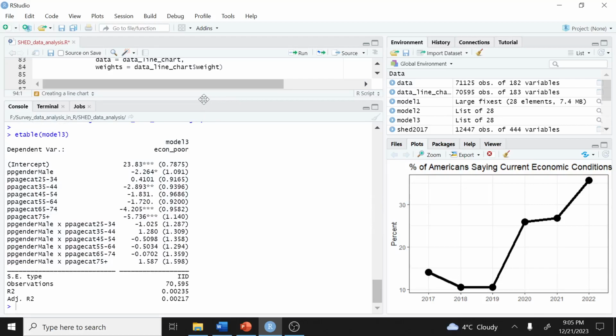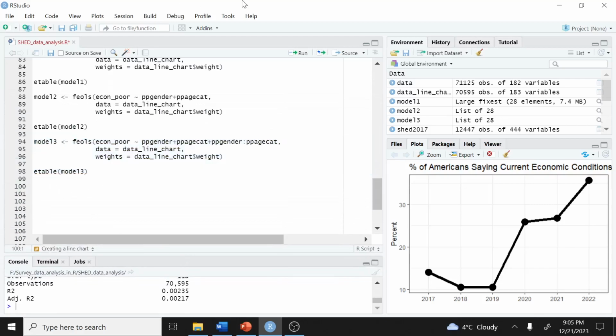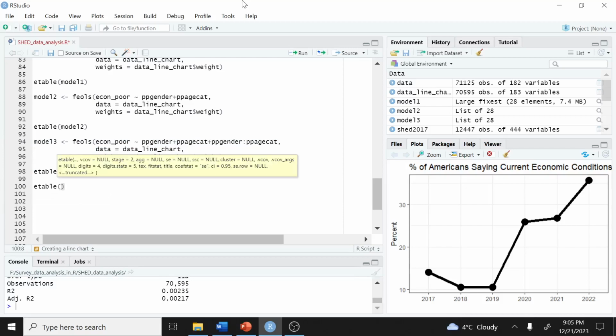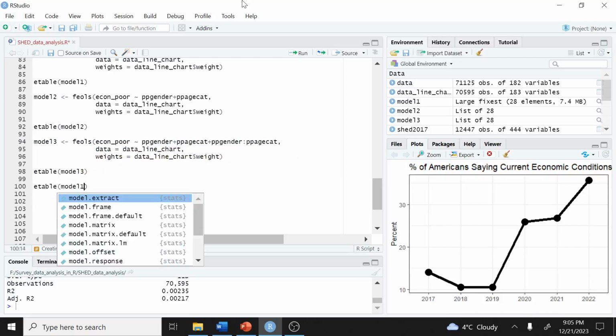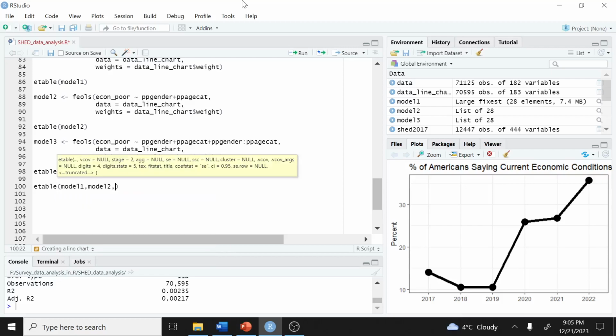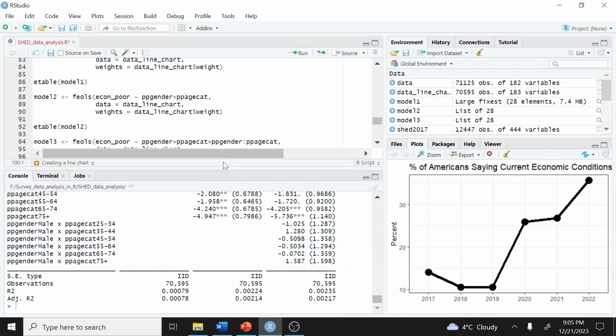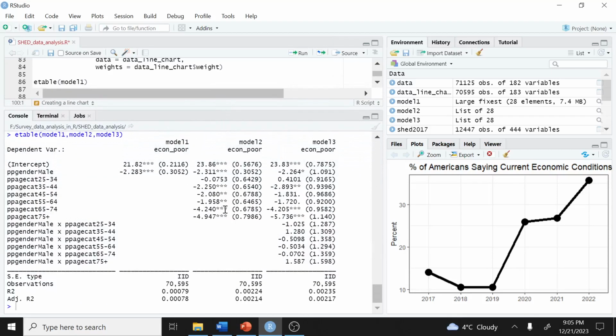Now how about presenting these three models side by side? So to do that, we can use this etable function and then just type the name of each model. So model1, model2, model3, and then we can just select this, click run. There you go. So this etable function is really great because it can present these models side by side, and we can observe what happens to the coefficients of a predictor as we keep adding new and new predictors to our model.